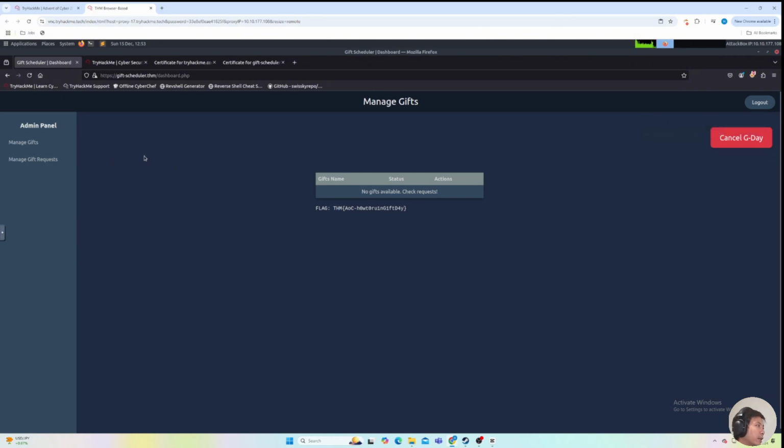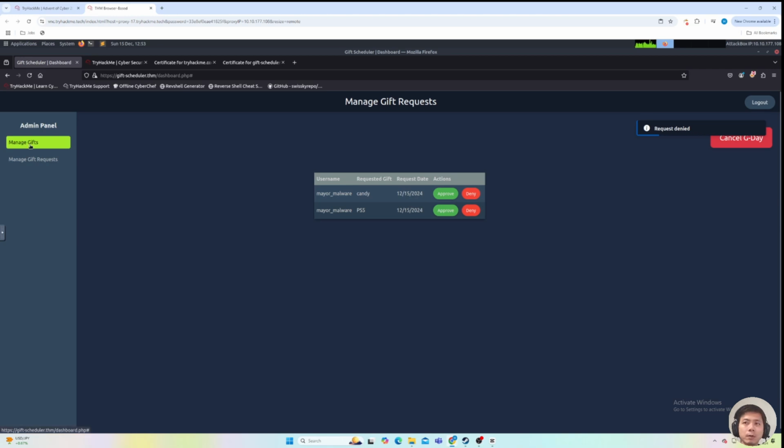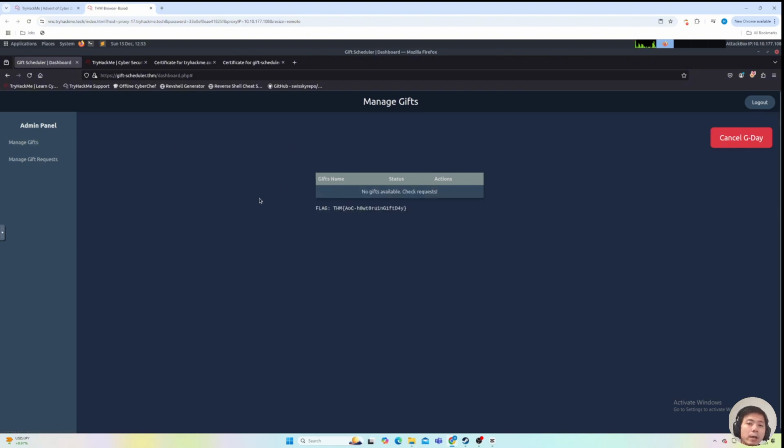You can manage gifts. You can manage gift requests right here. Over here, you can actually approve or deny. Cool. So there are a lot more functions, a lot more administrative permissions, that you can perform as an admin. And from here, malware can do whatever he wants. So that's it for the room today. Let's try answering the questions.